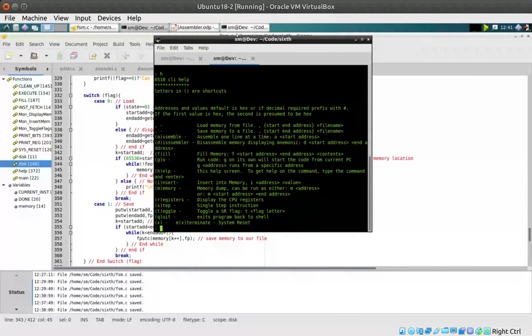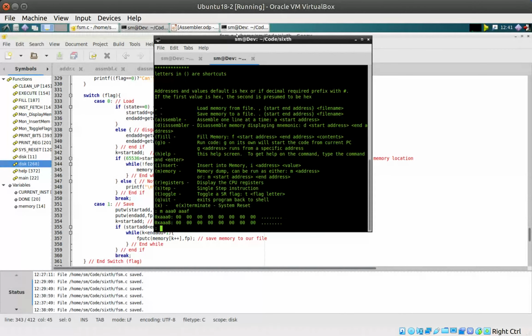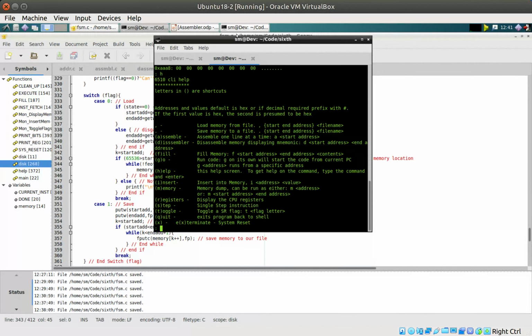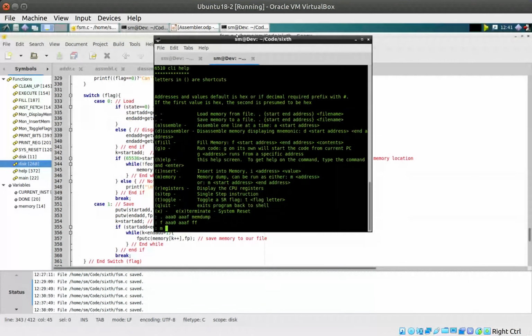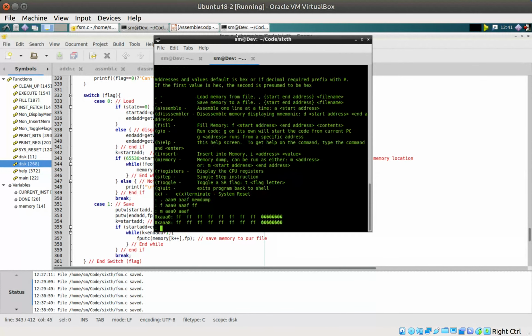But at the moment, what I'd like to demonstrate is if we take a look at, say, memory AAA0 through AAAF, which we've seen before, it's all zeros. Now what we can do is save that memory out using the command to save it out, which was the full stop. So we can save out AAA0 through AAAF to Mem Dump, and it's done it. And if we now fill AAA0 to AAAF with all Fs, and have a look at that, AAA0 through to AAAF, it's now all Fs.